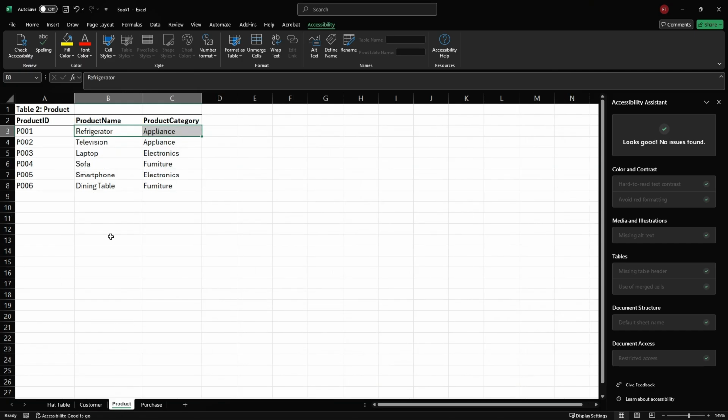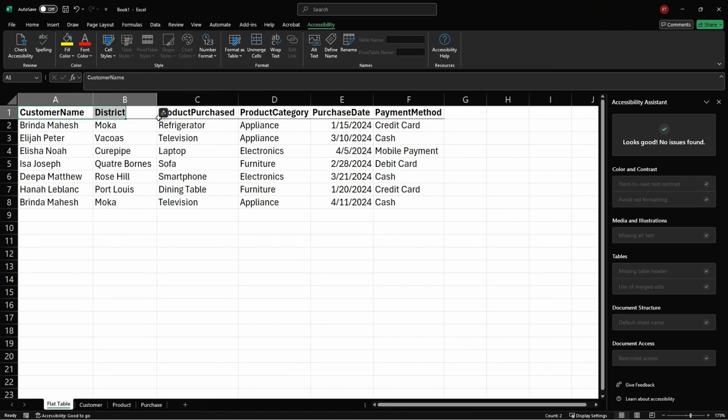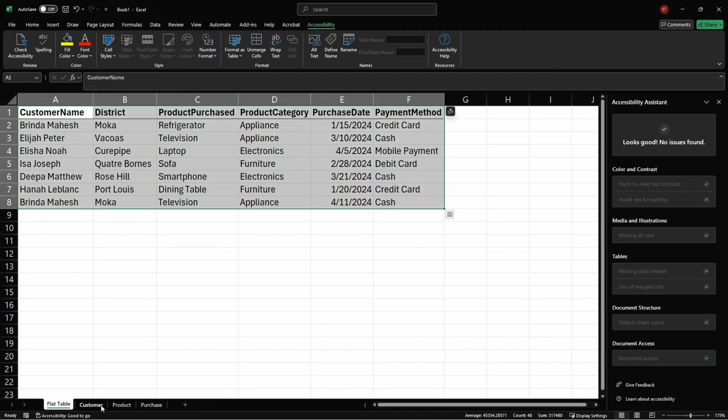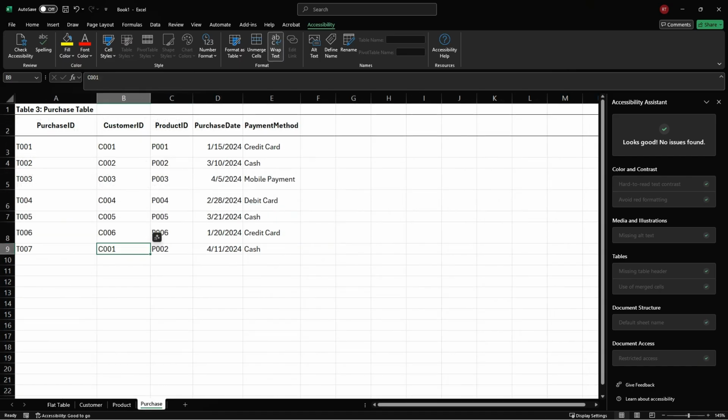So logically, it knows that the purchase table, when it is PO1, it includes Brinda Mahesh, obviously. And the same thing applies for PO2. So you've got an idea of what we just did here. Instead of having a single flat table, we have multiple tables which are linked to each other. That's what we refer to as the concept of relational database. So we are talking about relational modeling, and that's what we are doing here.